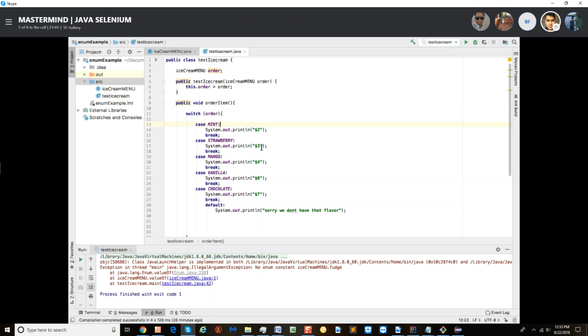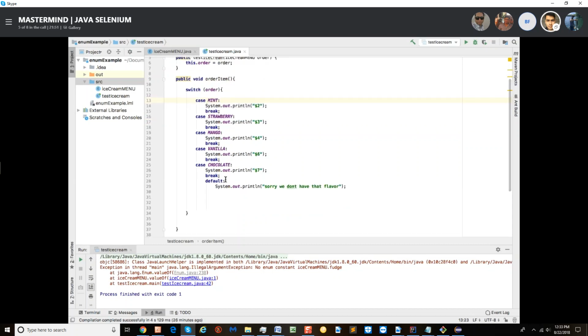So strawberry is $3, mango 4, vanilla 6, chocolate 7. And by default, it should print out, "Sorry, we don't have that flavor," if it's anything else. Make sense? We're looking at the value of order, and for each of these cases, we're writing out what we want to do. So in case order is mint, print out $2.